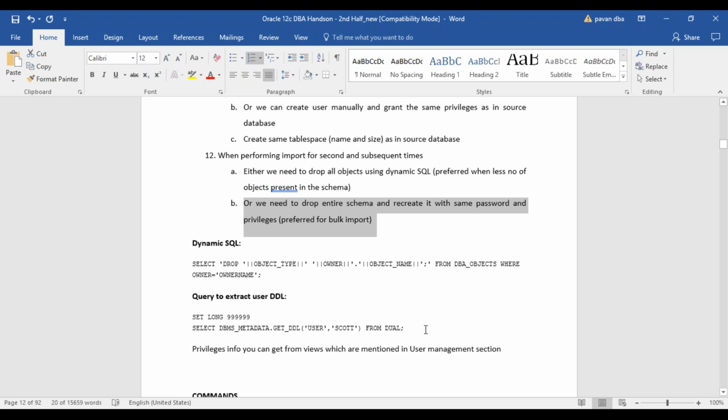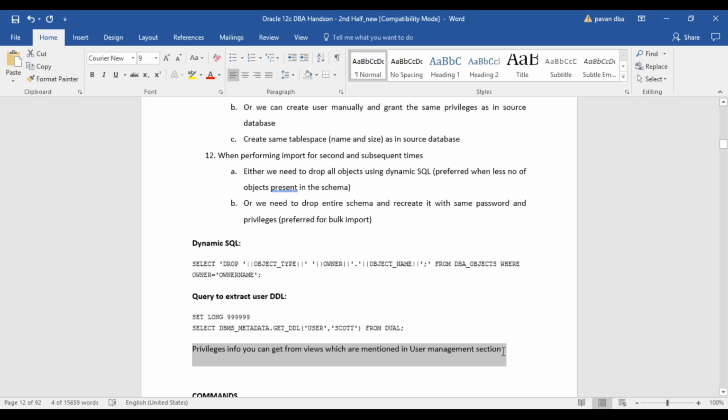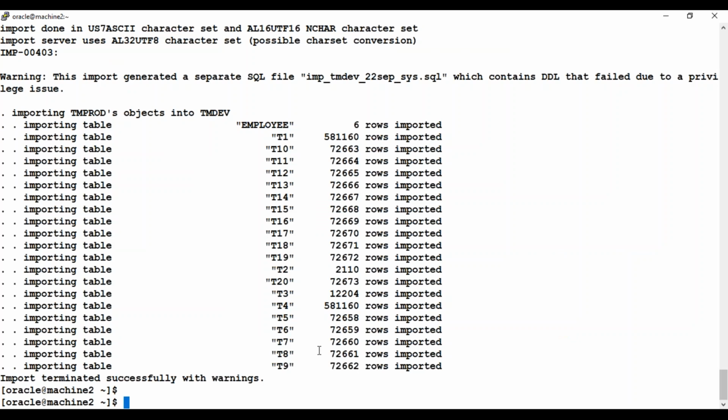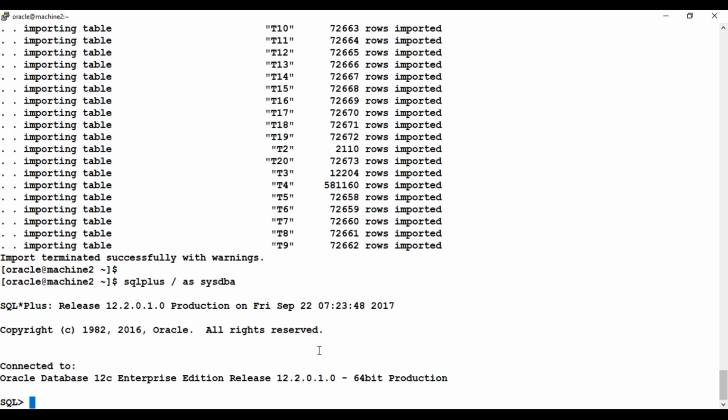You can generate the create user statement with the help of this package. This is a package to generate the DDL for a table or any object, even including a user as well. And as I said, privileges you need to get from the user management section. We have queries there. So what I am doing now is I will show you this method: dropping the user and then doing the import.